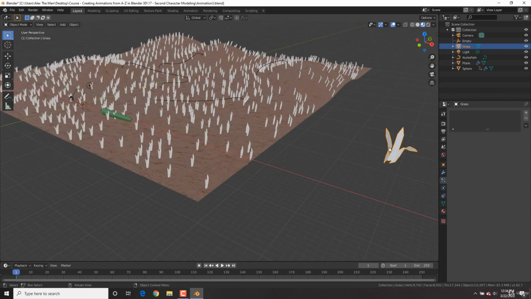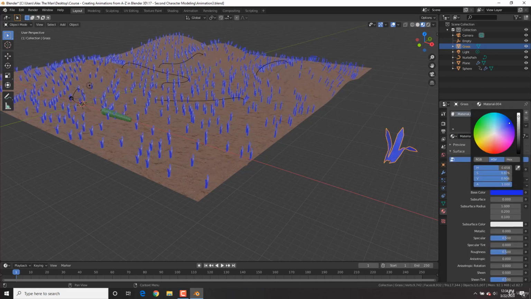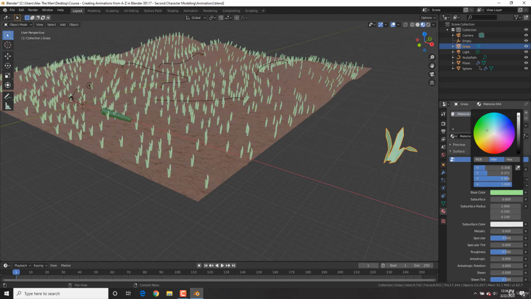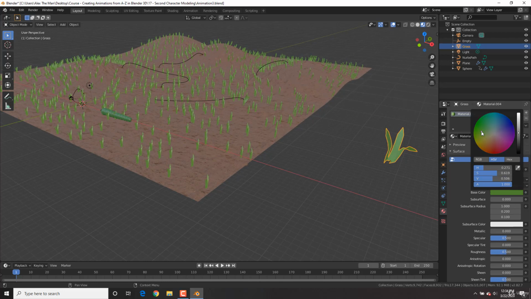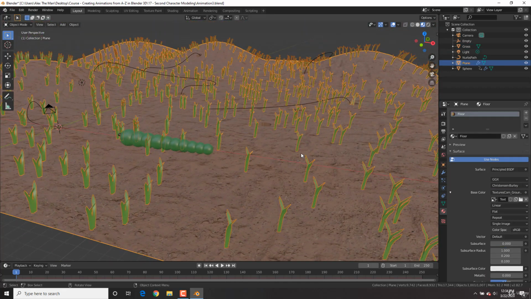Let's add a new material. So we're going to click New, and of course we're going to make it blue. I'm kidding. We're going to make it a greenish color, kind of like that, and maybe a little bit darker. All right, sweet. But now it's looking way too uniform. All the blades of grass look exactly the same. They're all rotated exactly the same, which is exactly how real life is, right?